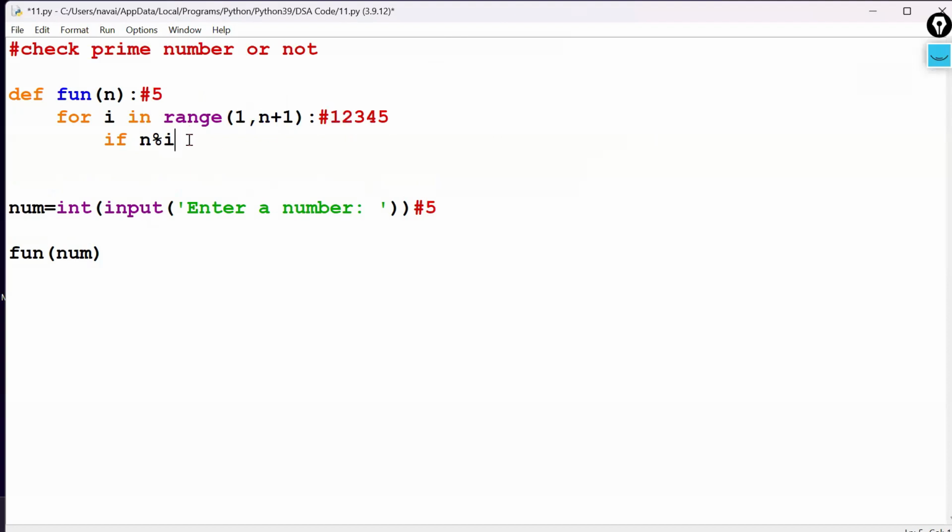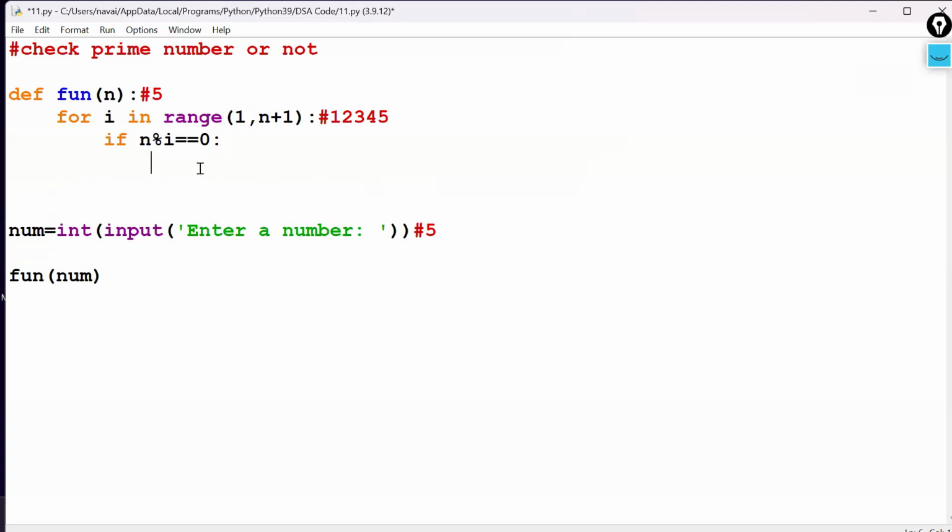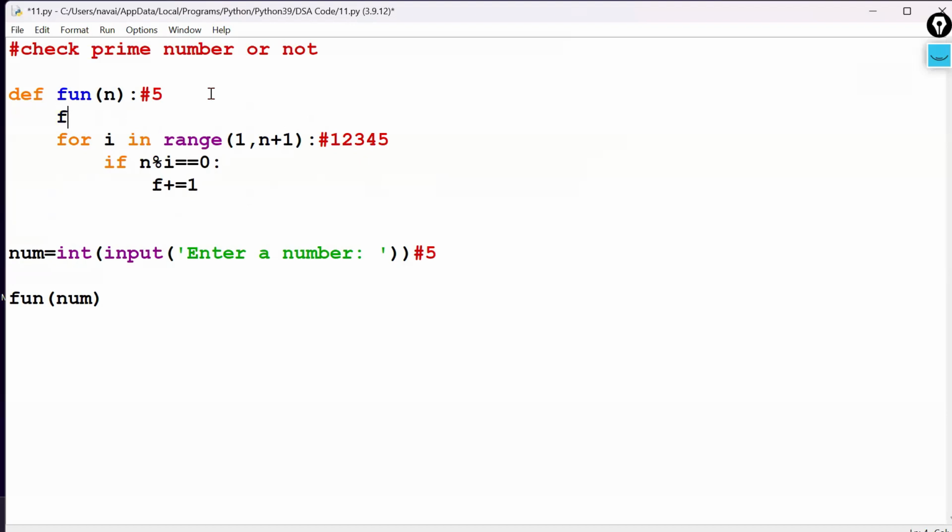So what will we do? Number modulus 1 equals 0, so I will increase the factor count. Okay, I will write factor plus equals 1. Let me define factor here. So what's the next number? 2. Here it will check, is 5 divisible by 2? No. So 5 is divisible by only two numbers, 1 and the last number. So the factor count will be 2 at the end.